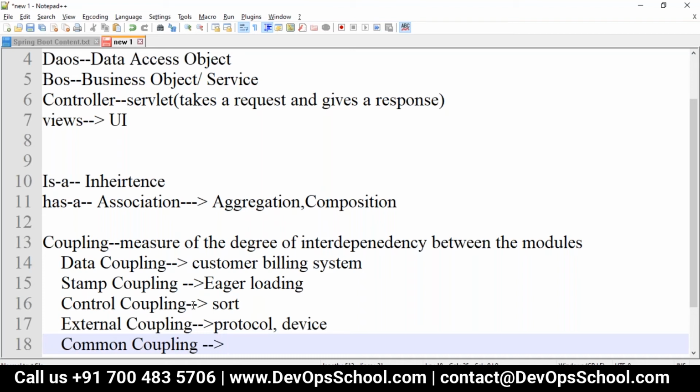So when you go for common coupling, it will be like any global data structure. You made a data structure global, which is shared between multiple modules. So when one module is changed, it is reflected in the other modules as well, which becomes a difficulty in reusing modules.